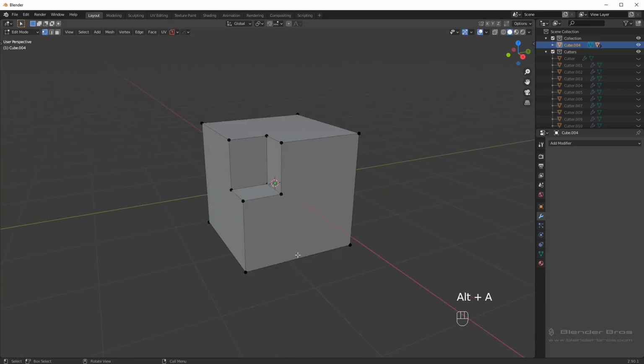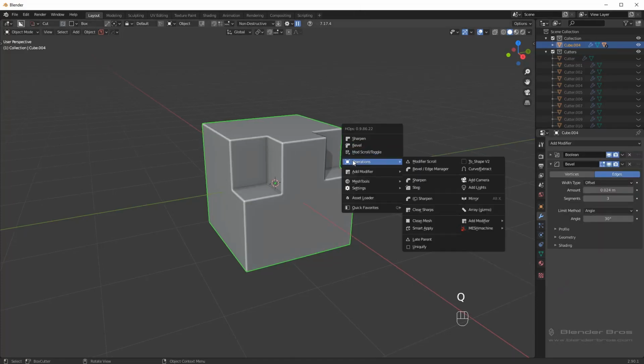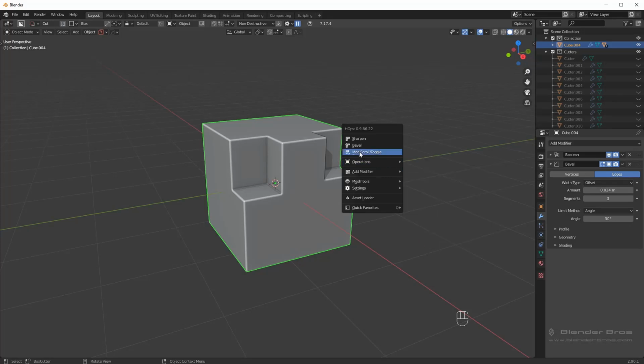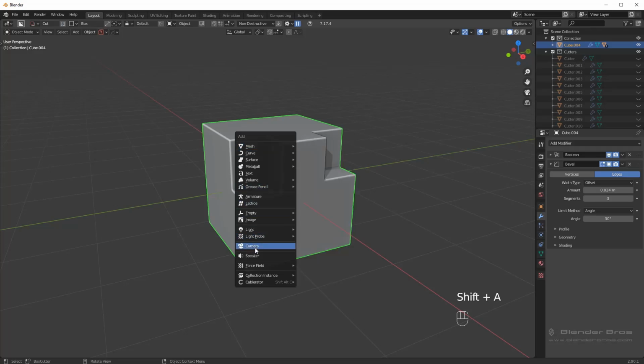Now you probably won't do this too much, but it can be useful if you ever need to do something like this. So here are some additional thoughts. If we go to the operations panel, you're going to see a lot of these are repeats of what we already have accessible to us via the regular panel. So mod scroll can be accessed here or in here. We can also access sharpen in here or up here, and we can also access mirror and array and adding in camera and lights and things like that, just like we can in the regular Blender setup.